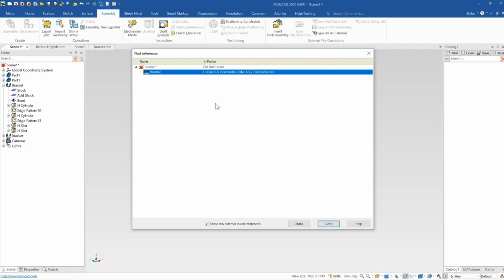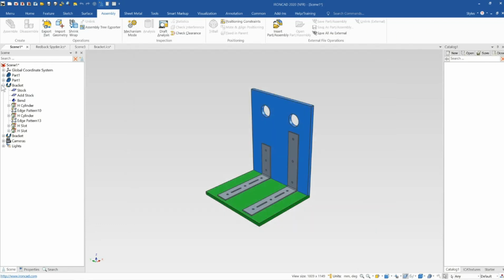And here you can then unlink them in bulk, which can be a lot faster than needing to go through and find your various linked files in your history tree here. In this Find References area, you can simply bulk select things and unlink them. So that those links are removed, and you can now save this as a single individual file with as many parts in it as you like.